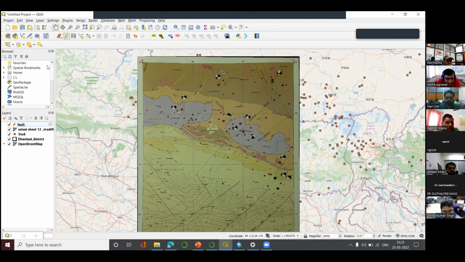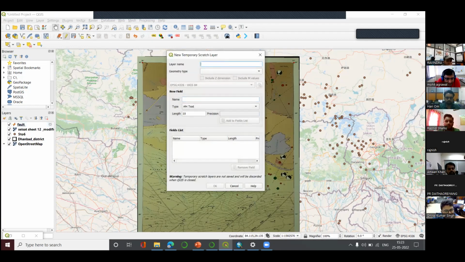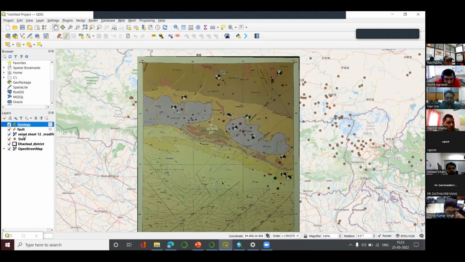I will create another sketch layer that we will call geology, and we will select the geometry type as polygon. Okay, so we have got a new sketch layer that is called geology. The editing is on, so we'll select the polygon option.